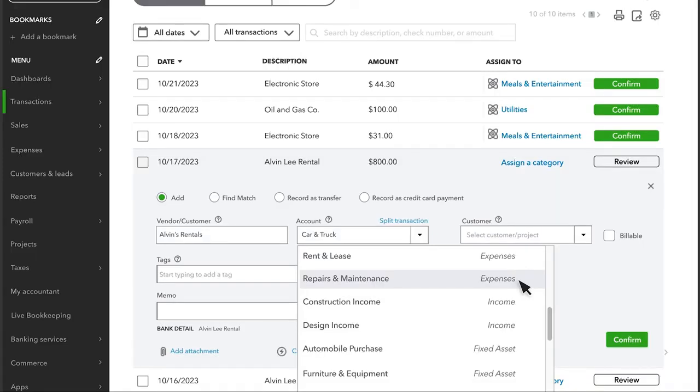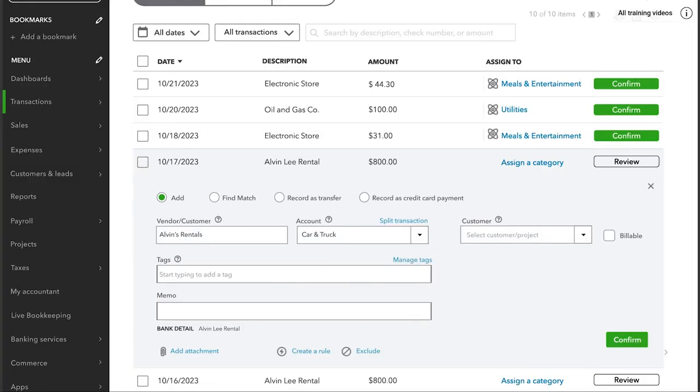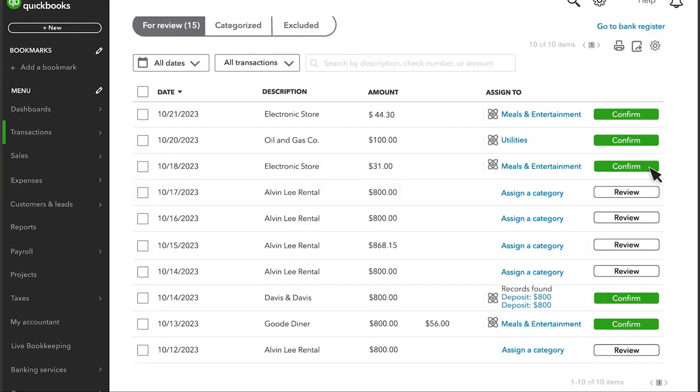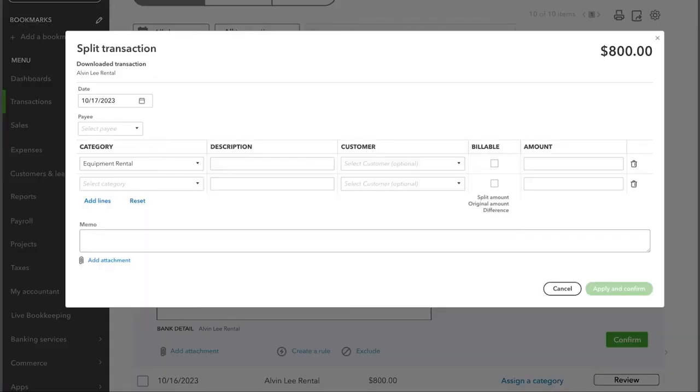But if the purchase is something that you will use over and over again for many years, like a vehicle or a computer, you should categorize it as a fixed asset. And you can also add a specific category if you want. QuickBooks will learn your categories over time, making this process easier. You can also split a transaction into multiple categories, select the categories and add the amount for each. Just make sure it adds up to the total amount of the transaction.